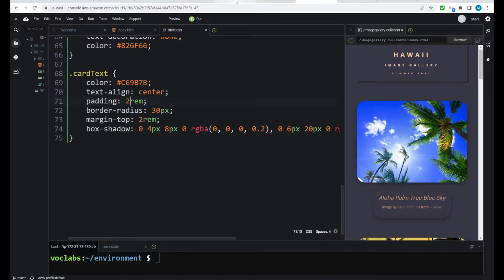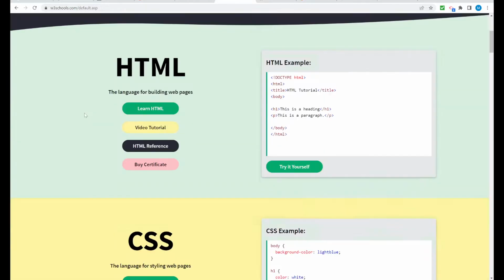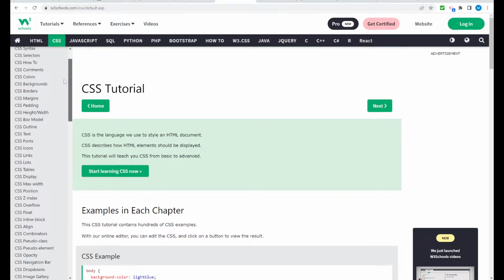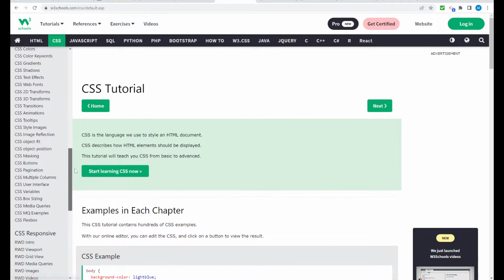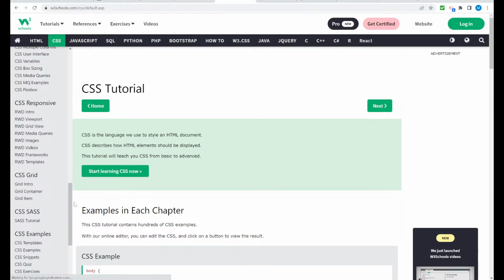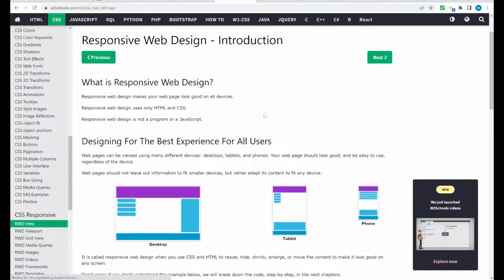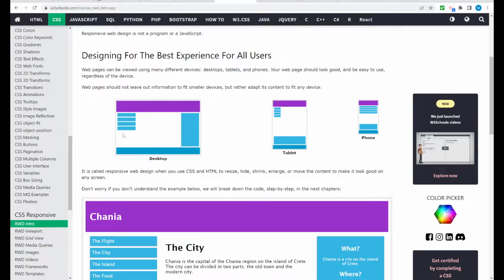So let's head on over to our W3 Schools friends there and scroll down to CSS. Let's click on Learn CSS, and over on the left hand side we're going to go all the way down, even past advanced. You are cruising through this, and we want to look at the responsive piece. So let's look at responsive web design, the introduction. What is it? It makes your web page look good on all devices. It uses only HTML and CSS, and it gives a diagram of how elements adjust from desktop, tablet to phone.